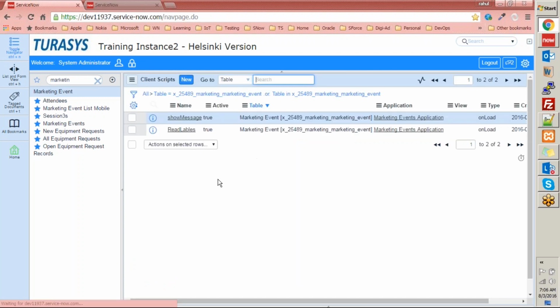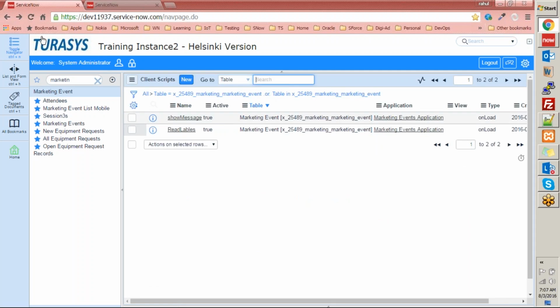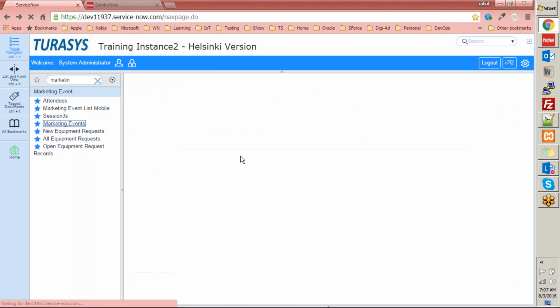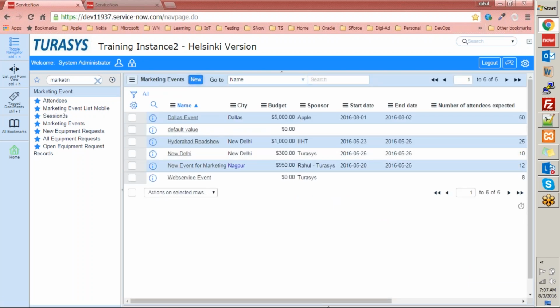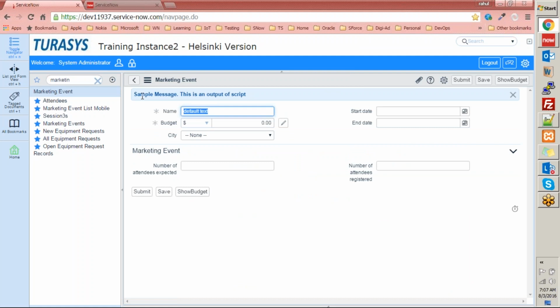So you will see a lot of scripting coming in. But for right now, for UI policy, you will not require that much script, unless there is some real complex requirement that you have. Now see, the message changed.